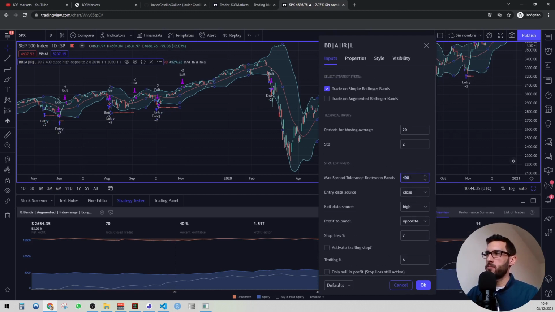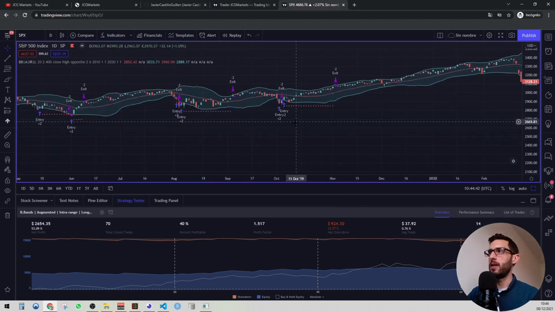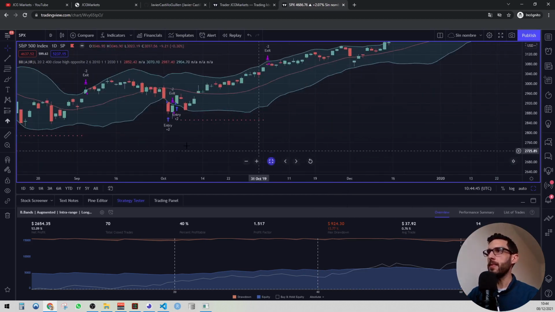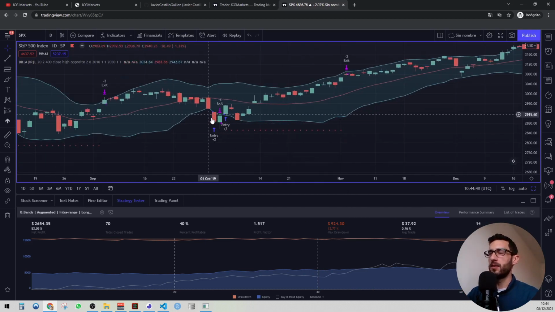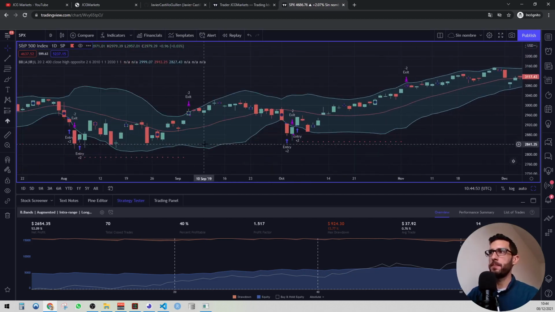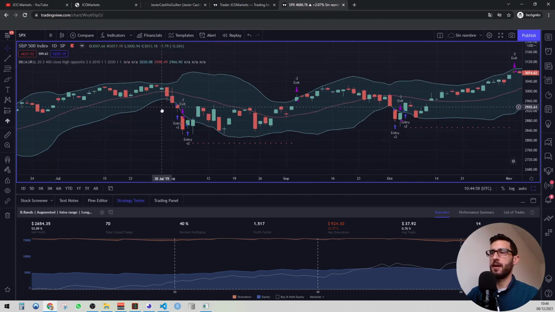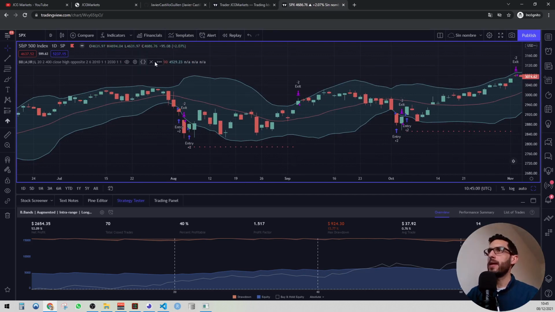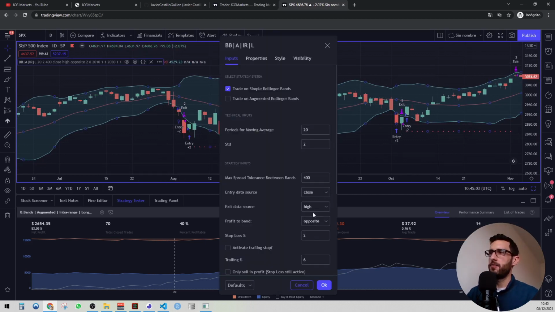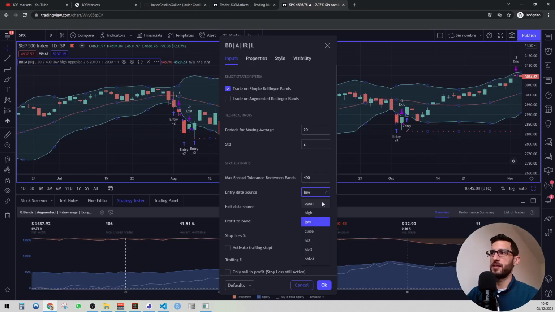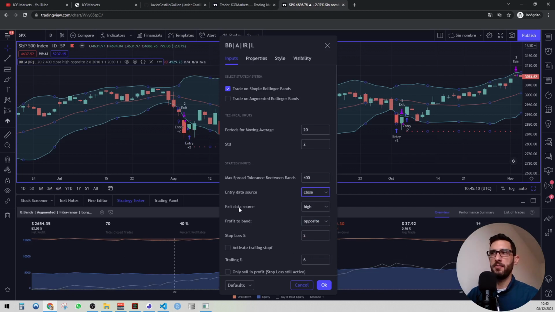Okay. What else can we define here? Once we define the maximum spread tolerance, we can define which is going to be our entry point data source. So we can say that we would like to do an entry whenever we got a candlestick closing, okay, a candlestick closing, and then it triggers the order, or we can say that for us to trigger the order, we want the low. So this can slightly change the algorithm as well, and then the same for the exit.